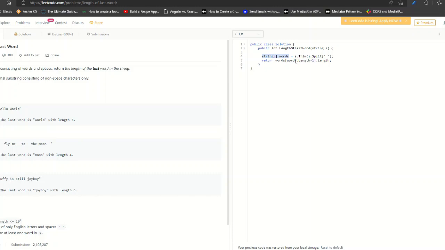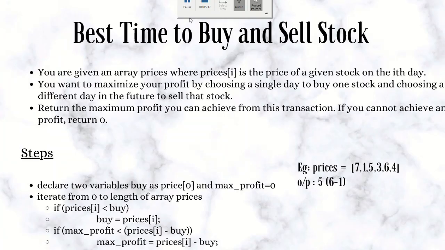So which is the last word here? That is the word in position 1, that is world. So we get that here. And finally, we are going to find the length of that, which is words of 1. So it will be 5.